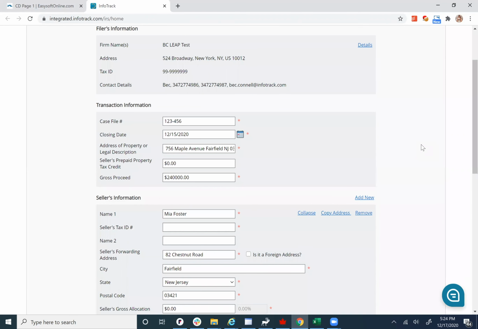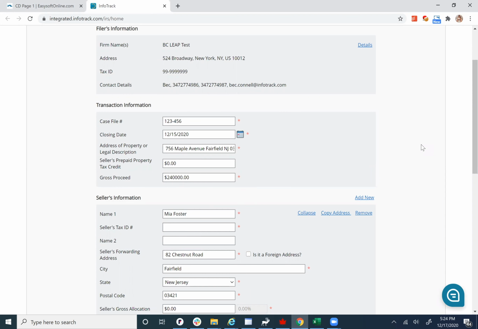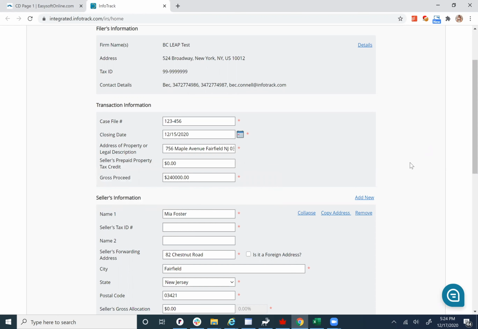On the InfoTrack page, you'll see that much of the information has pre-populated for you based on the information that's been entered into the CD. You have your case file number, the closing date, the property address, and the gross proceed. If there was any prepaid tax on the property, that would also come across from the CD for you in this line above the gross proceed.